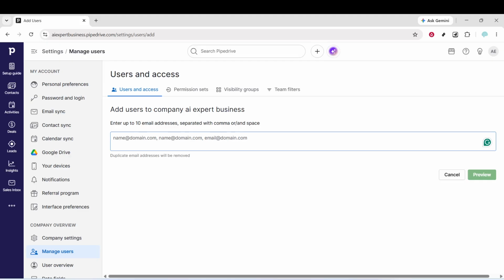First, enter the user's full name. Type it carefully. This is what they'll see in the system, and it's how your team will recognize them. Next, enter their email address. This is important. Double-check it. Pipedrive will send an invitation to this email, so if it's wrong, they won't get access.